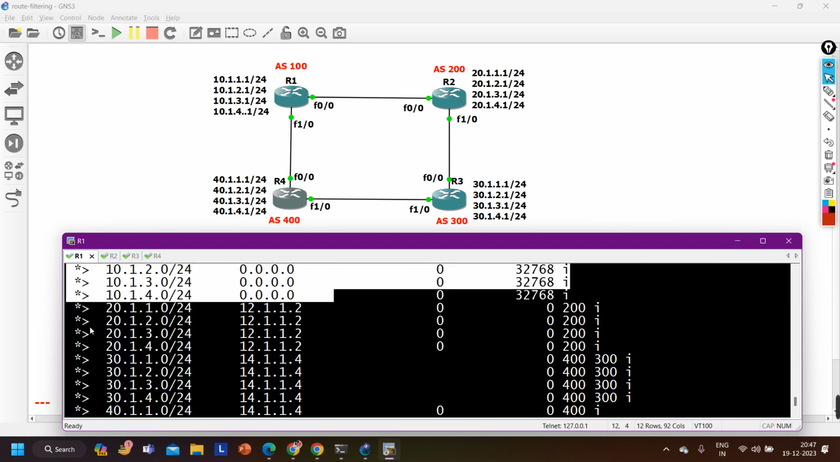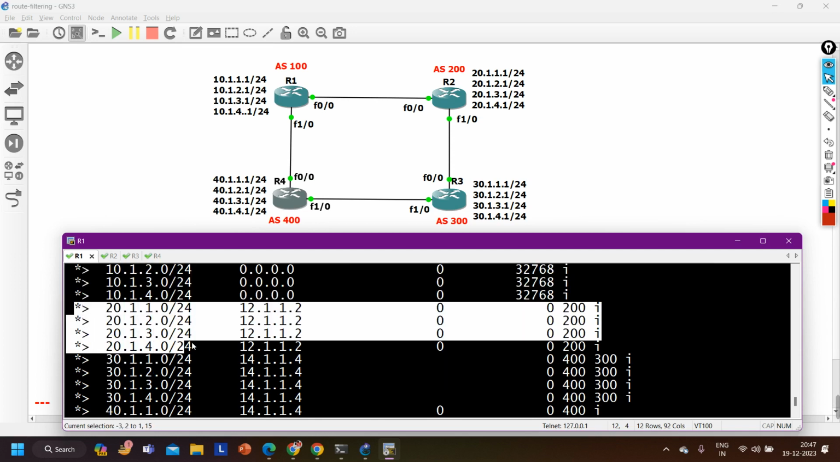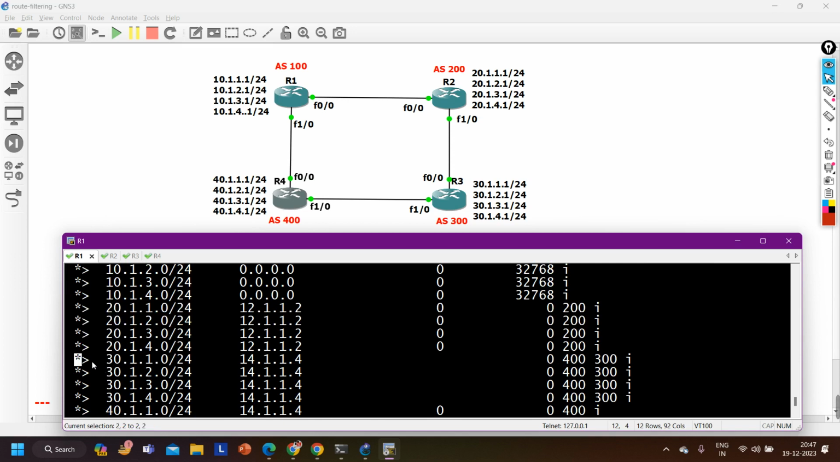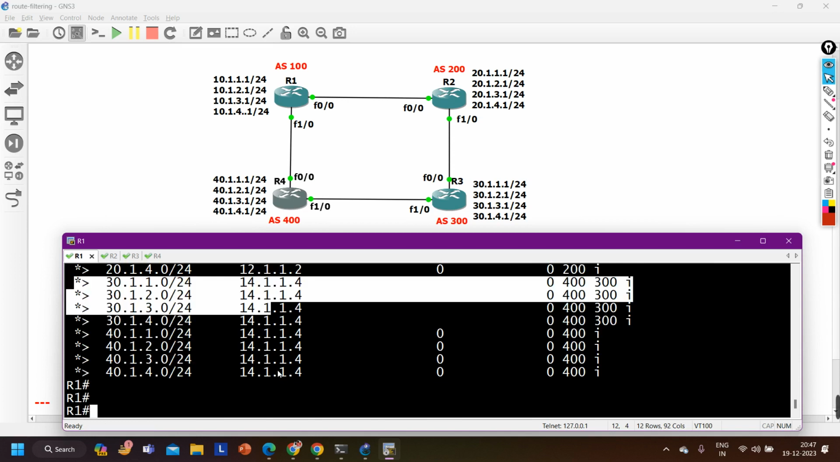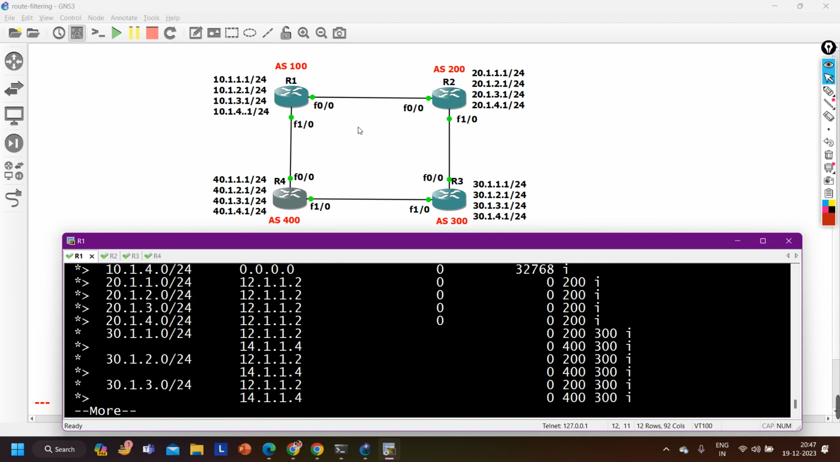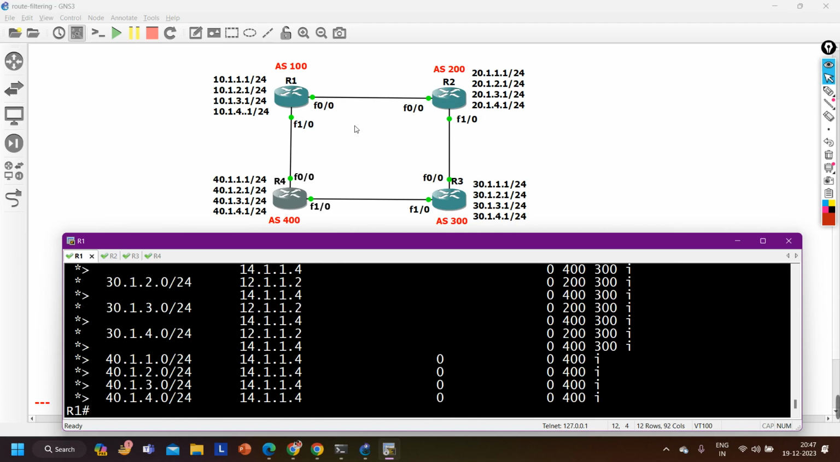Okay, now router 1 is receiving 20 prefixes from which neighbor? From router number 2. It is receiving 30 prefixes from which neighbor? From router number 4. Why is it not receiving from router number 2? It should receive from router 2 also. Yes, now you can see.